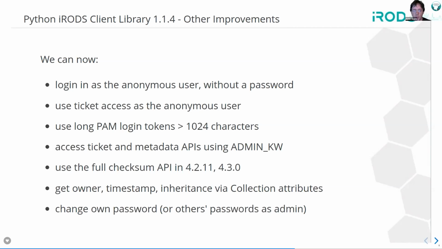We also switched to an older PAM API to handle longer password tokens. Additionally, the admin keyword has been added to a couple of iRODS APIs recently, the ticket and the metadata API, and the Python client has been changed to reflect that.